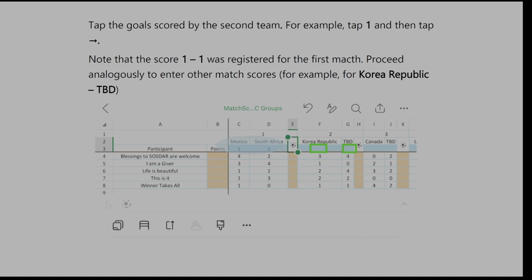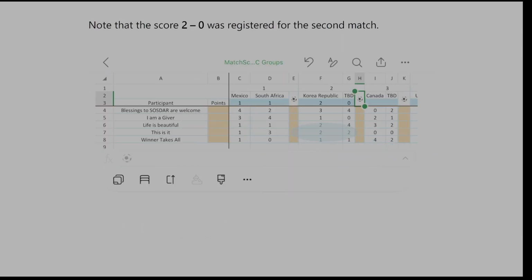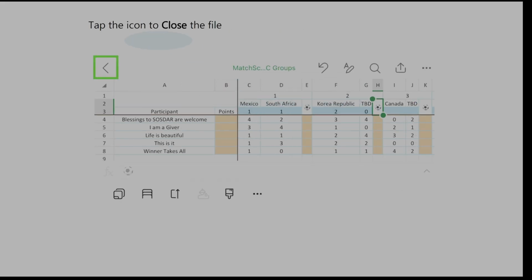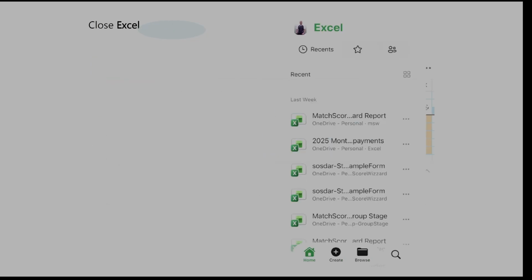Proceed to enter other match scores the same way. For example, repeat the steps needed to enter a 2-to-0 score for the second match. After entering all scores for the day, tap the Go Back button to close the file. Next, ensure the Excel app is fully closed.